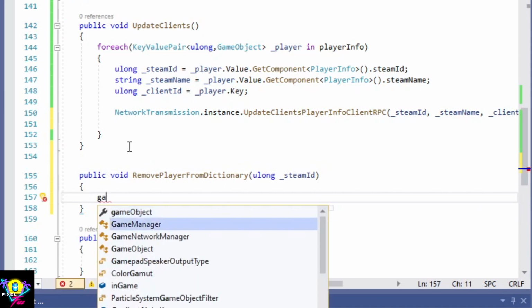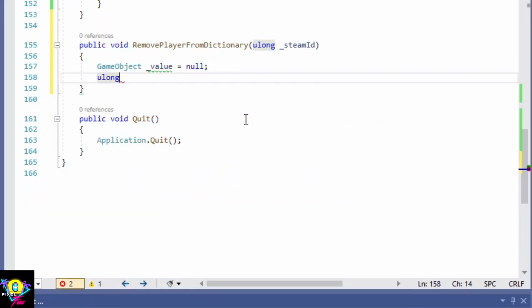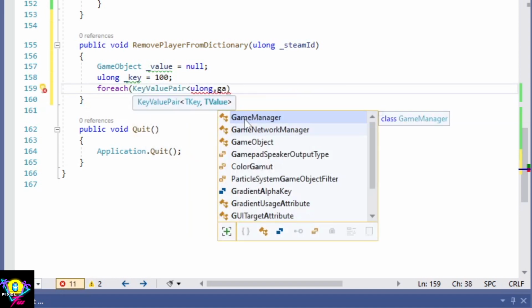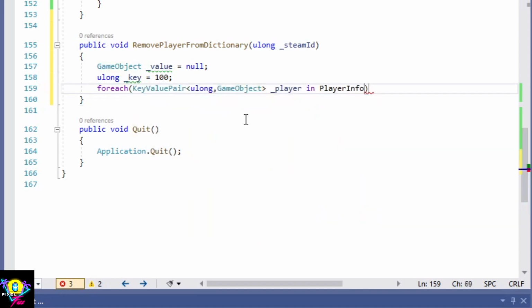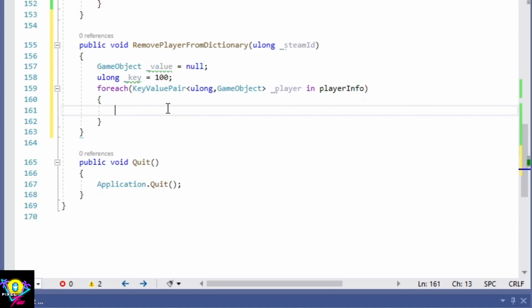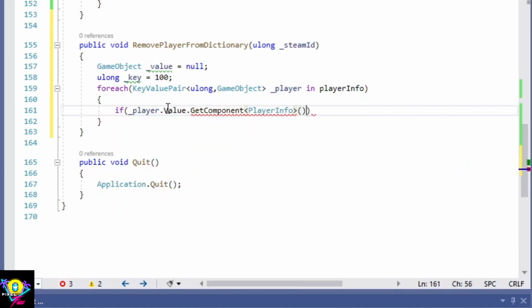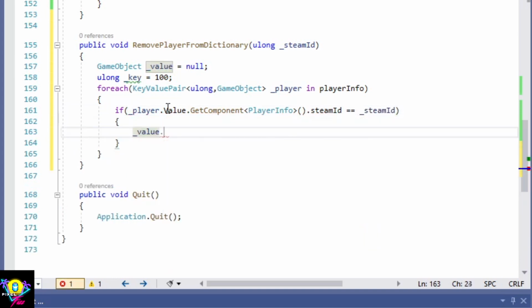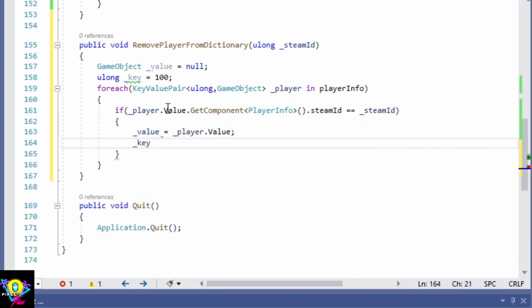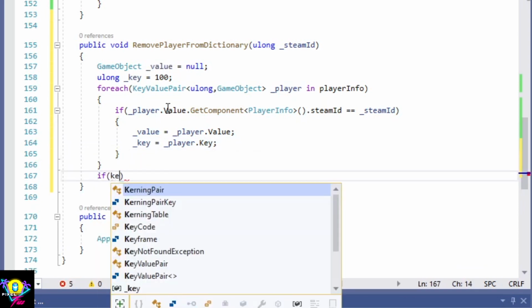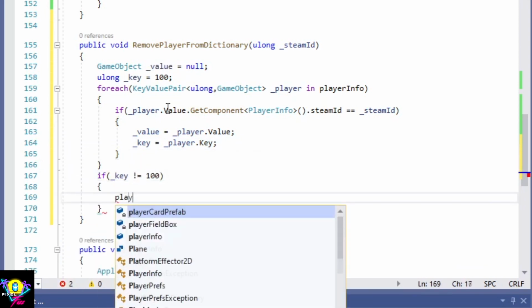So under that, I'm going to add the remove player from dictionary, and you guessed it, it's going to remove a player from the dictionary. And this is going to take in a Steam ID since it's being called from the on lobby disconnect. So we're going to loop through this dictionary again, and if we find one that equals the Steam ID, we're going to go ahead and update the value and the key. So outside the for each, we can delete it.